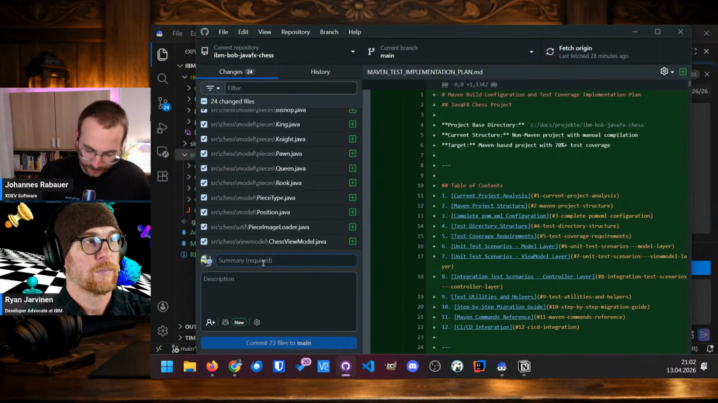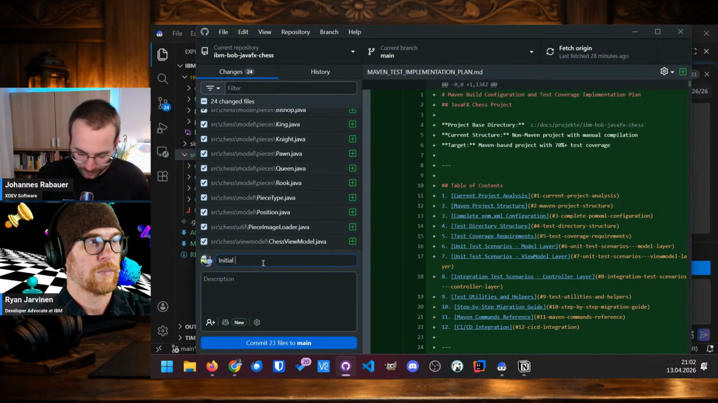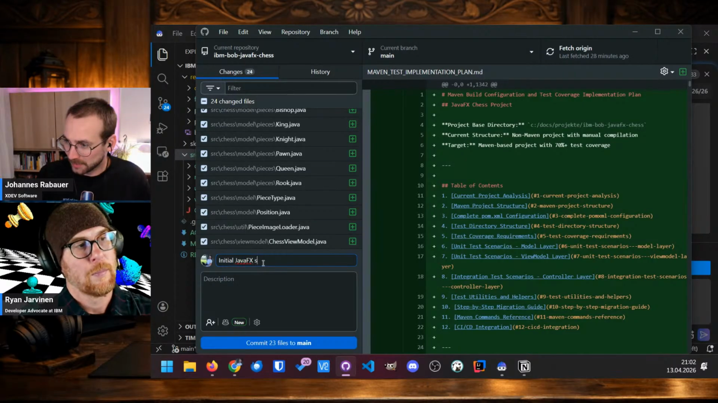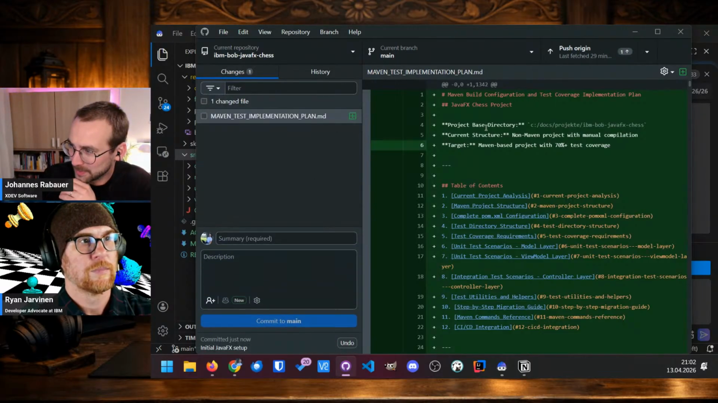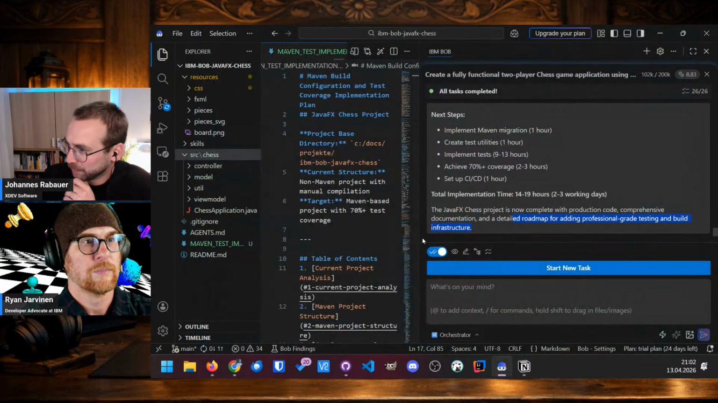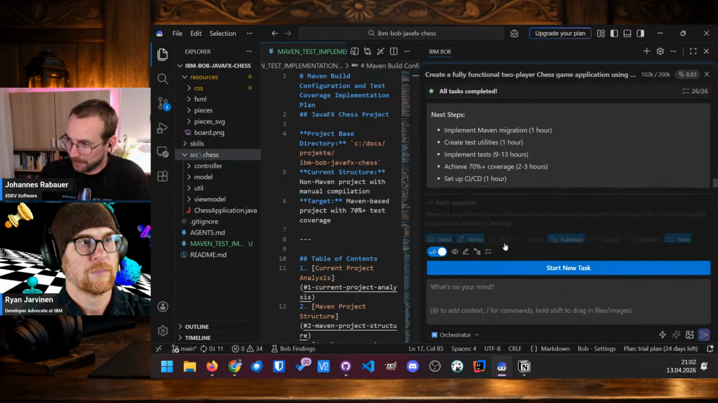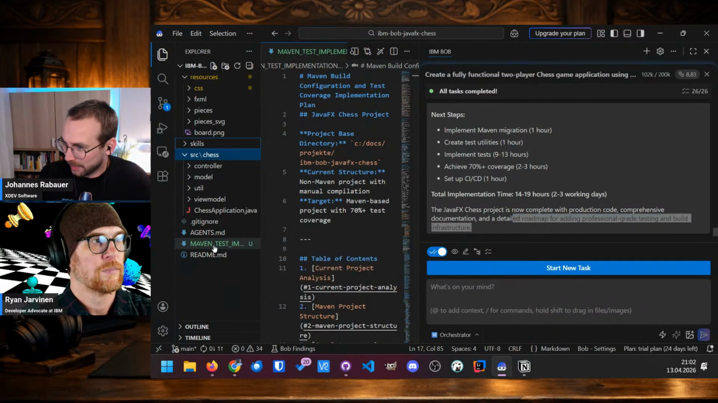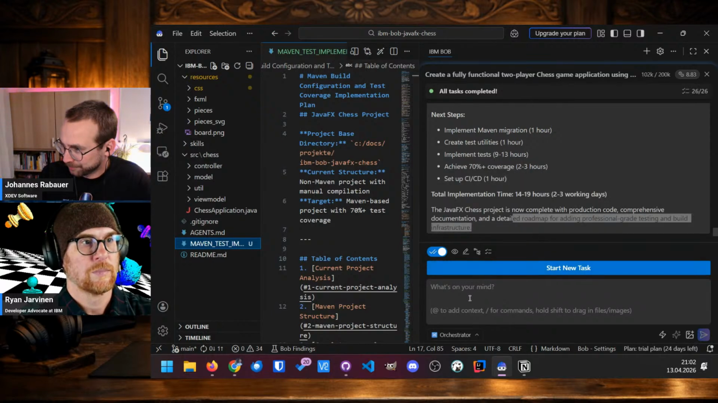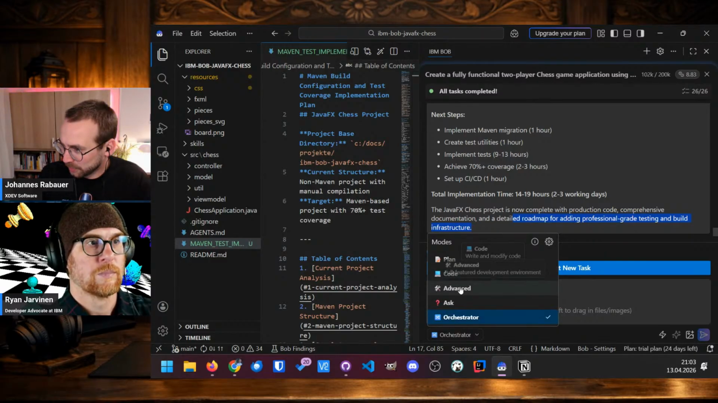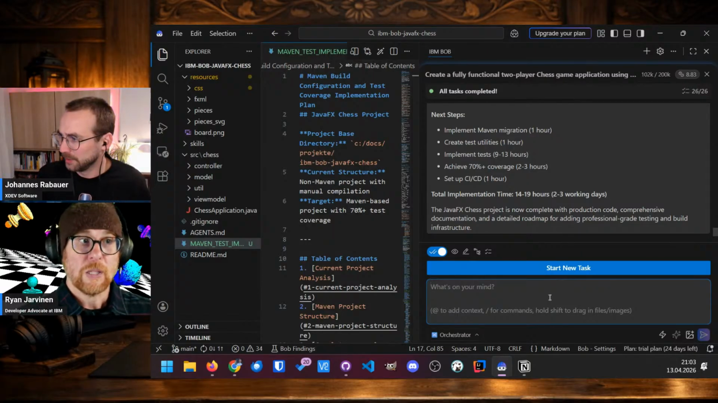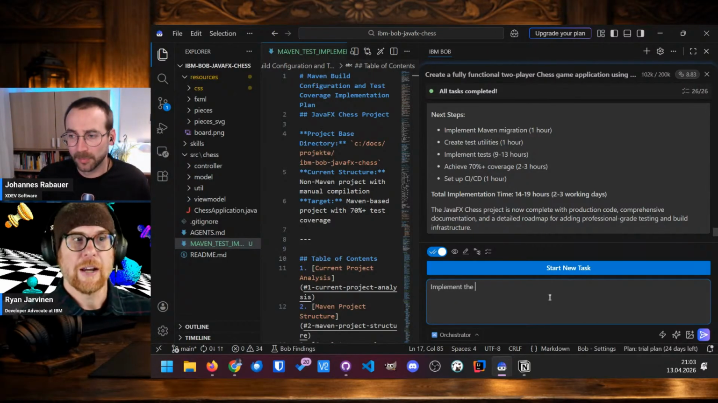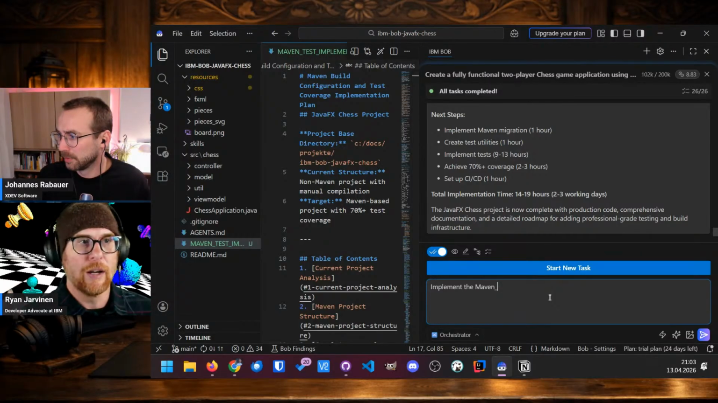So this is the initial JavaFX setup, just to see where we go. All right, we have that roadmap here, and now we want to implement it. So we can either switch to code or advanced, or we can stay in the orchestrator and just say implement the plan, right? Yeah, I'd say implement phase 1 or something like that.